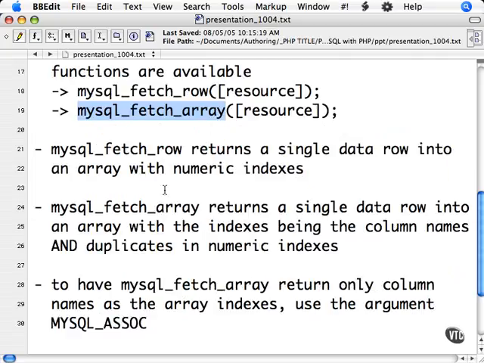Now if you want only the column names as indexes, then you can add an argument to the end of the MySQL fetch array called MySQL assoc, which stands for MySQL associated, as in an associative array. This way you can directly reference the column you want to use by name, rather than working with an impersonal number like you get from the MySQL fetch row function. Each of these functions take the resource variable as their argument. That is the resource variable from your MySQL query, not your MySQL connection.